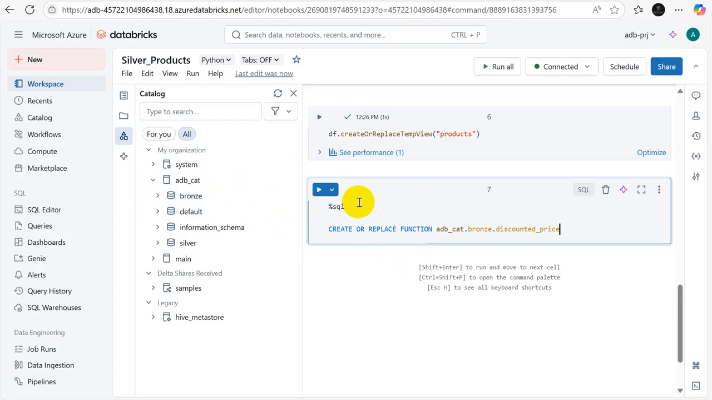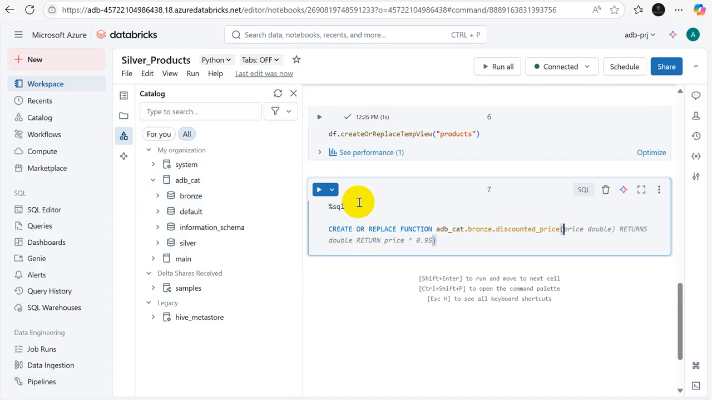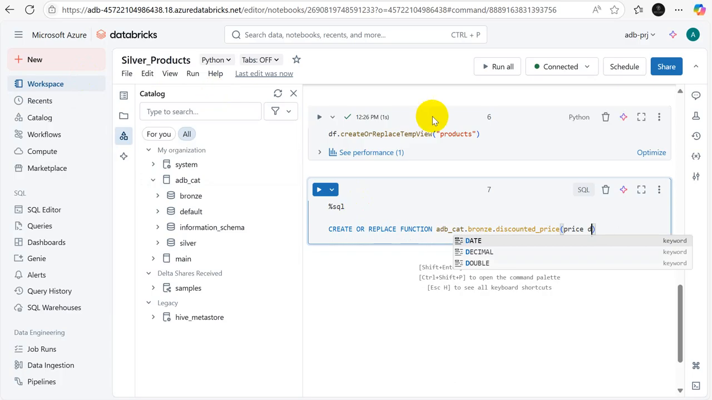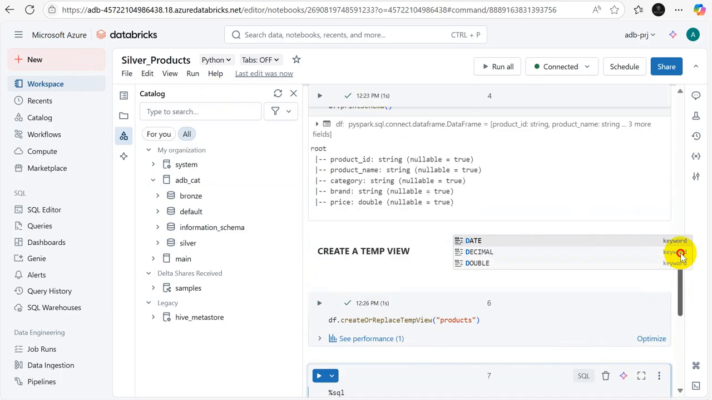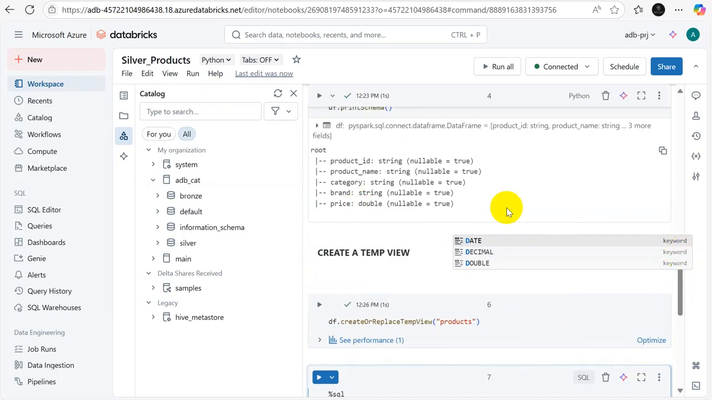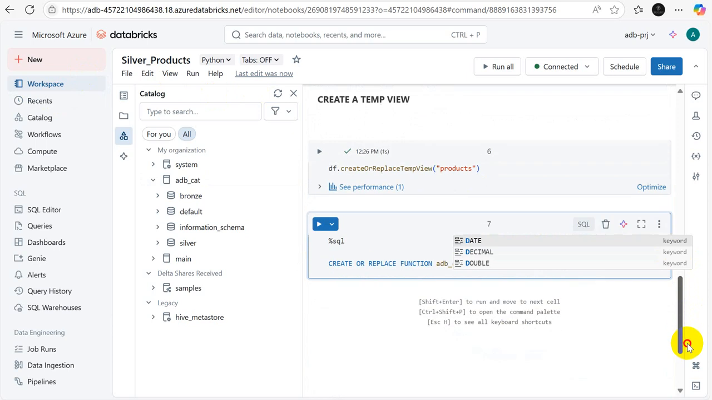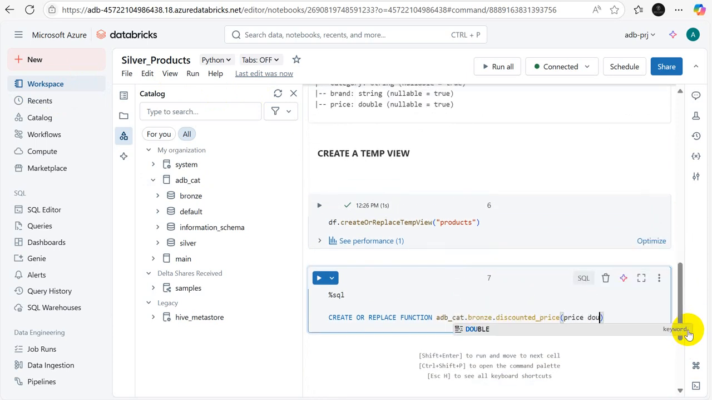Discounted_price. I want to create this function, and what input will it take? It will take price, and price will be a double. If you see the schema, this price is of double type. It accepts the data type double. If you want to rename it, just rename it p_price, product price.